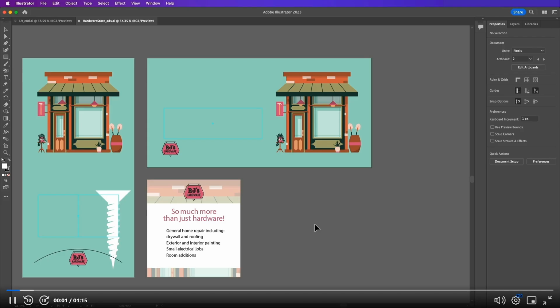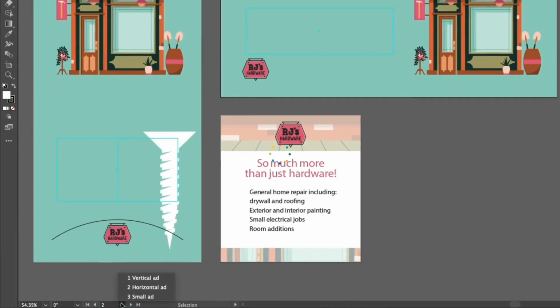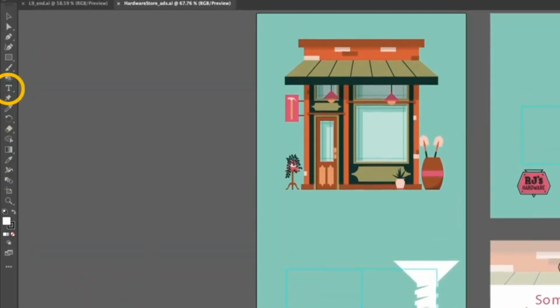The first type of text you'll add is a point type. So come down here and choose 1 Vertical Add so we can see that. Select the Type tool and come out here, and what I want you to do is click, don't drag, below the building and type RJ Hardware. Oops, lowercase. And I messed that up.